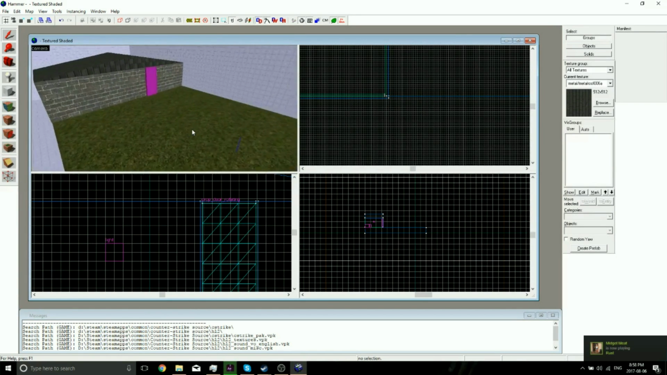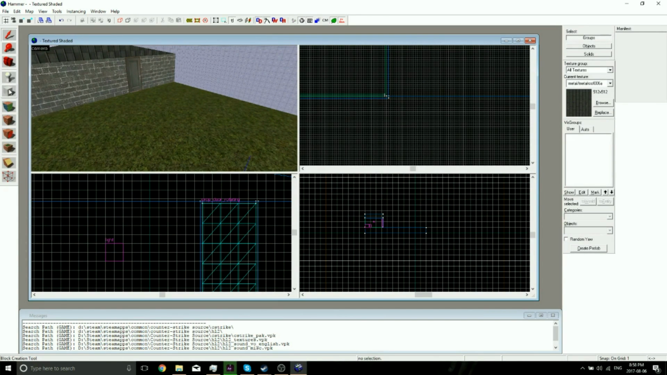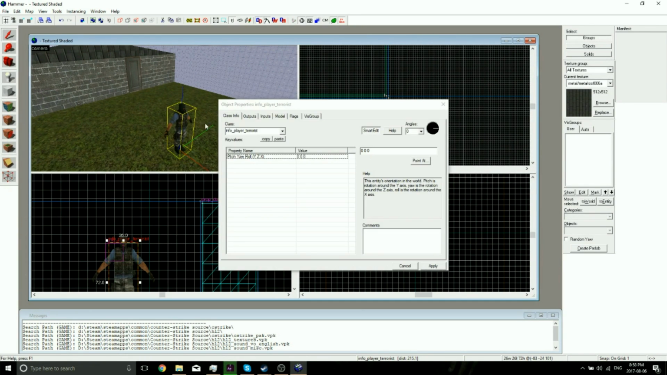Now we need to make an environment light. Now this is going to make shadows and everything exist. So we're going to click an entity tool. We're going to place it down. Go to the selection tool. Go ahead and double click him.